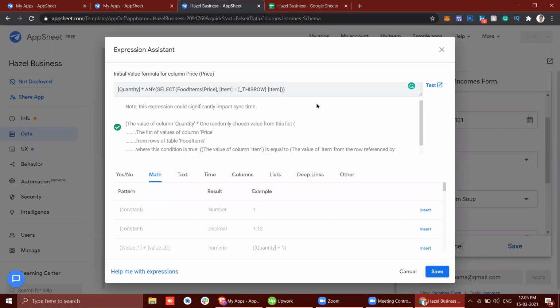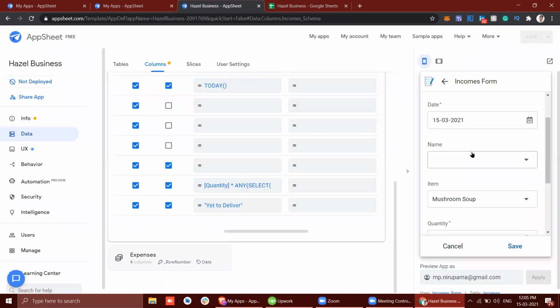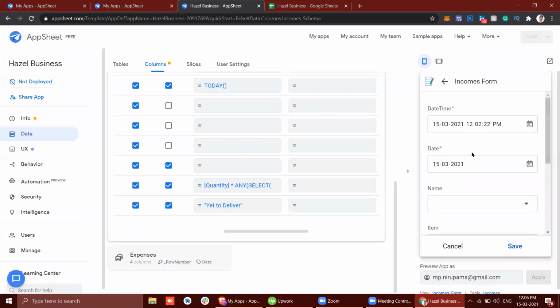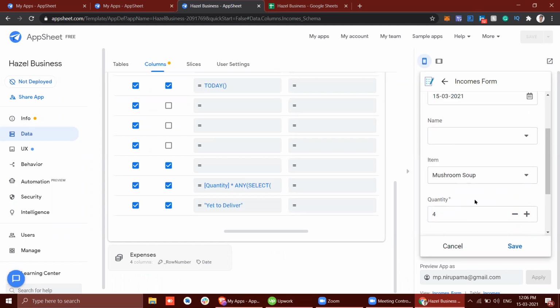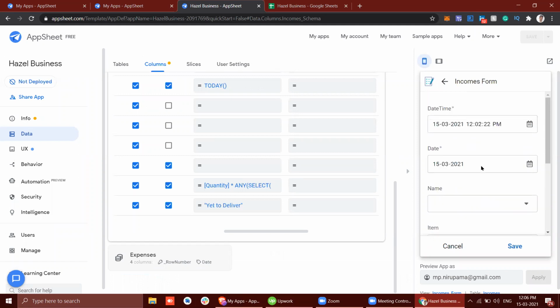What if a person chooses two items like soup and Maggie? Then how will it calculate? Like two different items. Yeah, so for this app, if the person selected two different items, we need to create two different form income rows.